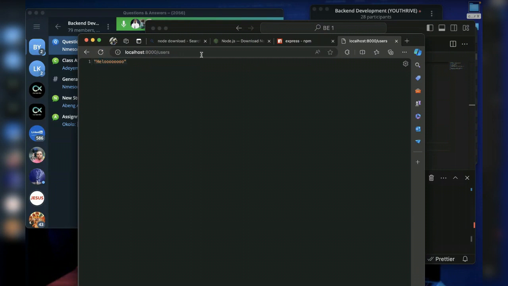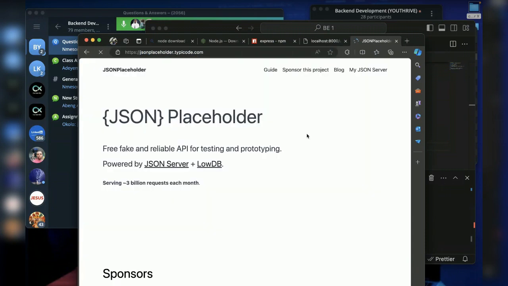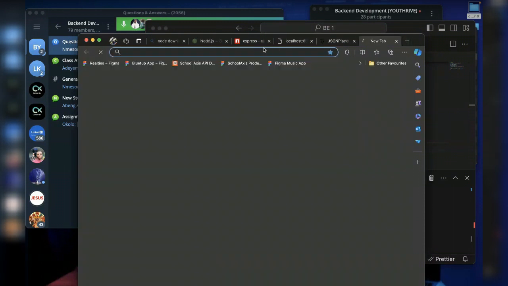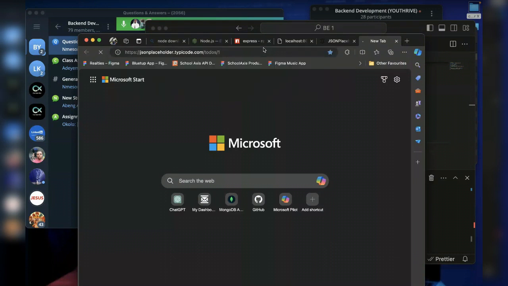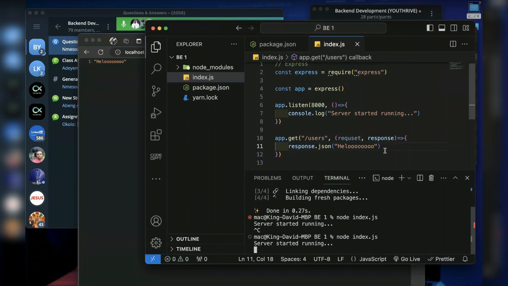And this is the same thing that happens when you make a request to JSON placeholder. Let me just get that URL. I'll copy this URL and I'll put it on my browser here and hit enter. Now for this one, I'm getting an object as a response. But for my own server, I'm just getting a string. So I can send back an object if I want.